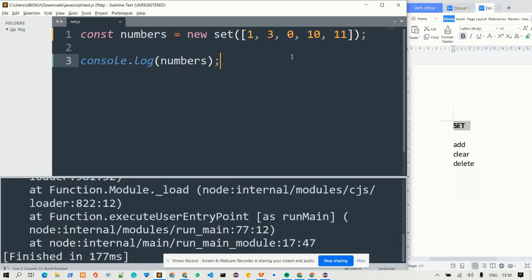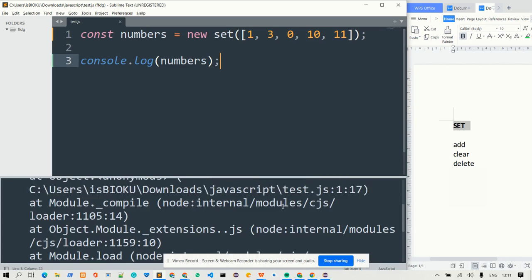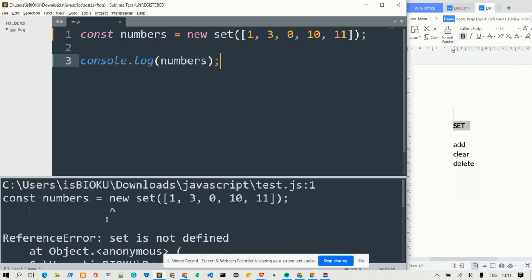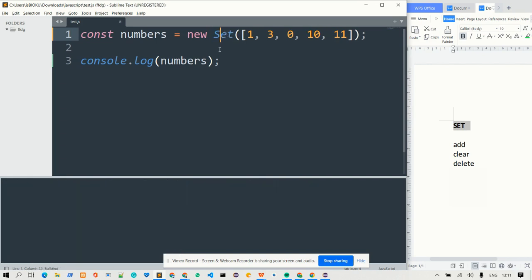So if I press Ctrl B now, oops, there is an error. Let me read this code and see what the error is. ReferenceError: Set is not defined. I declared new Set. Okay, what is happening here is that Set should have a capital letter. The S is a capital letter in Set. So I will press Ctrl B again.